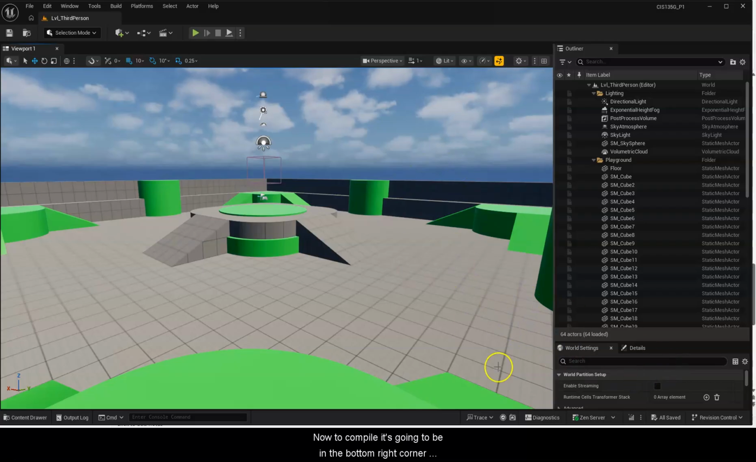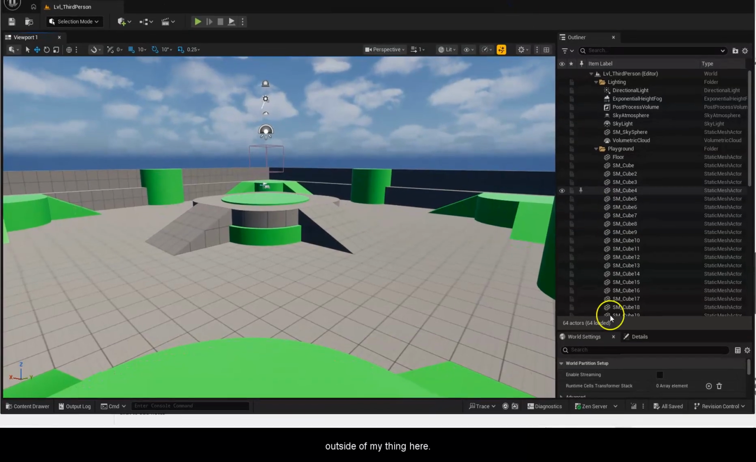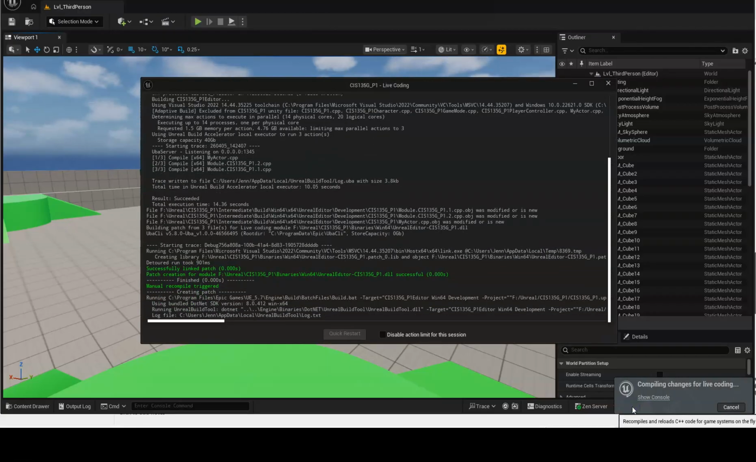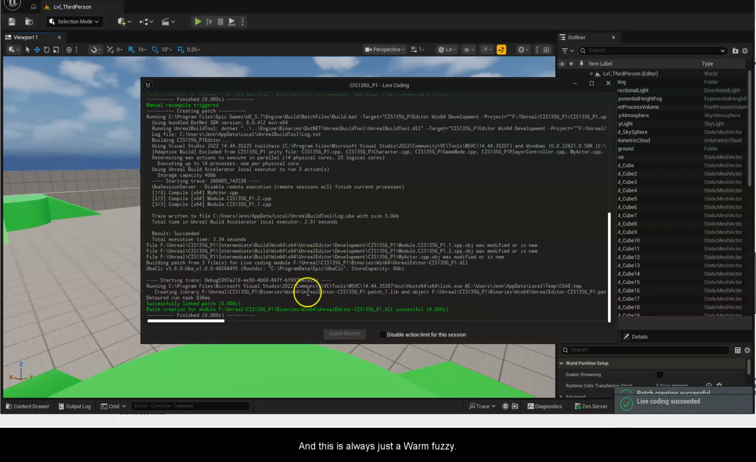To compile, it's in the bottom right corner. For some reason the window is outside of my screen here, so let's scoot it down. You can see it looks like a little square with little boxes, and the boxes are kind of floating away. This is where it recompiles and reloads the C++ code for game systems on the fly. So I'm going to hit that button. This is always just a warm fuzzy. We got it green, and yay, it compiled. We always like that. We don't like red.